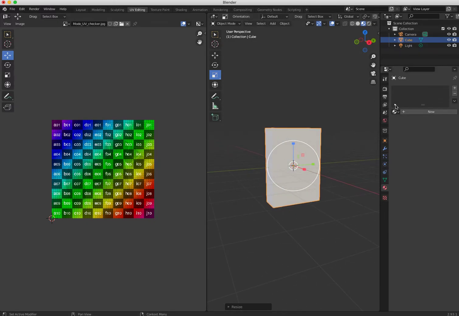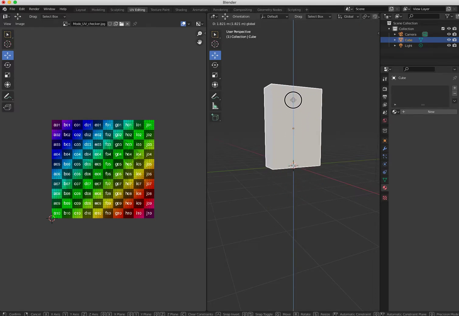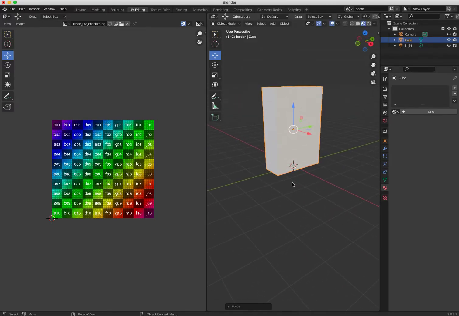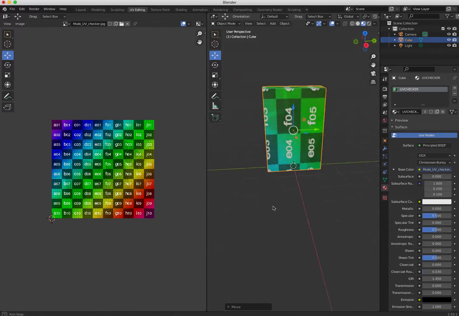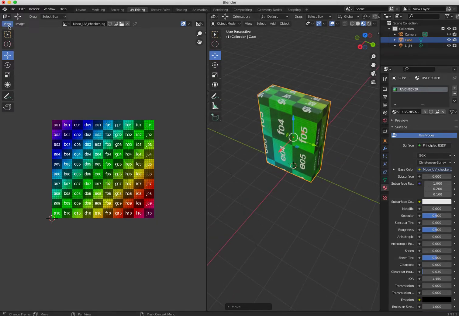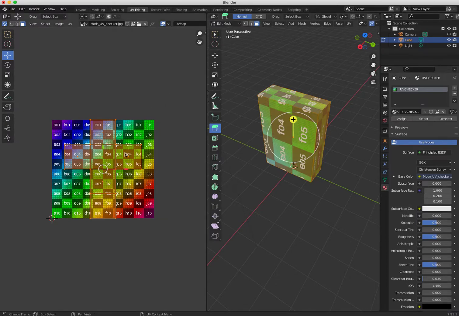Okay, and G, I'm just going to put it up here, right? Okay, so that's going to be my cereal box. I need to come here and add this object, UV checker, and if I select, come to edit mode, I will be able to see my UV there.